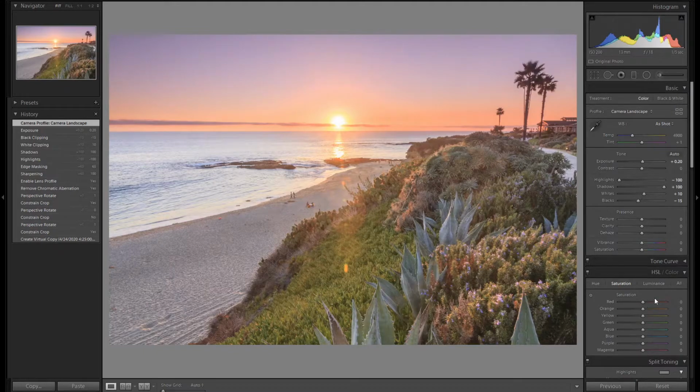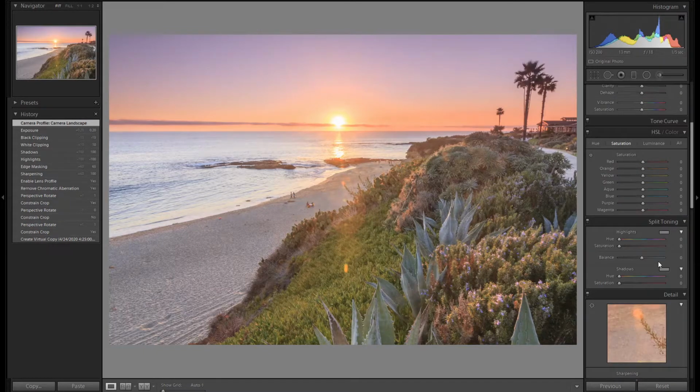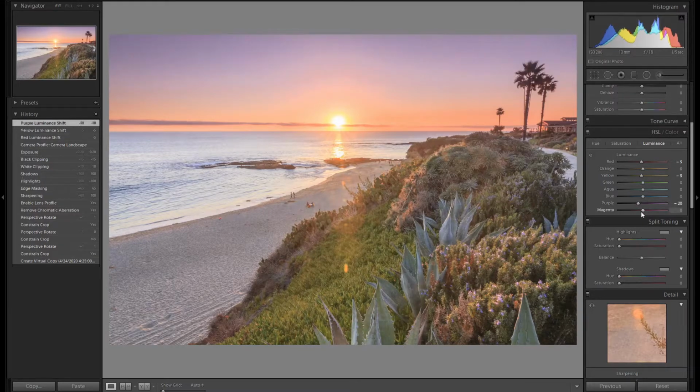Now we'll go and adjust our colors down here in the color panel. I always start with luminance. Luminance is the brightness of each color, so I like to bring them down. I want to darken the colors I see in the sky. So we're going to start with red. We'll go down a little bit. Also for yellow and purple and magenta.